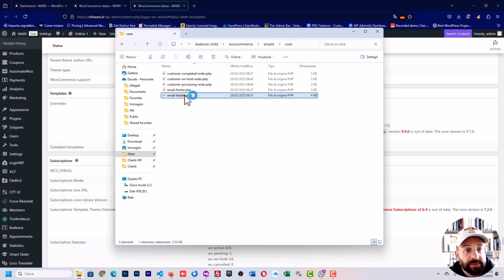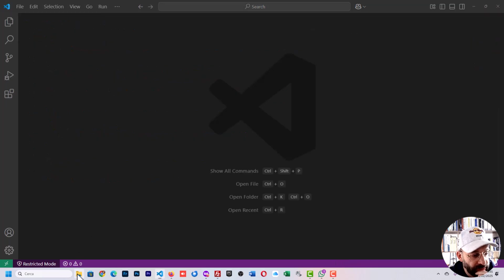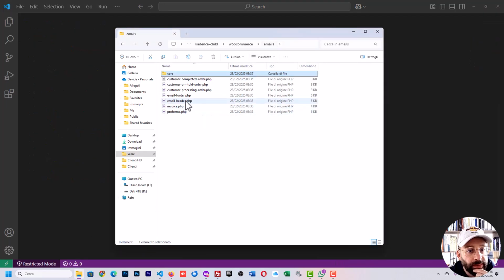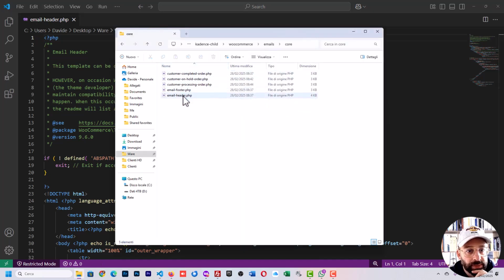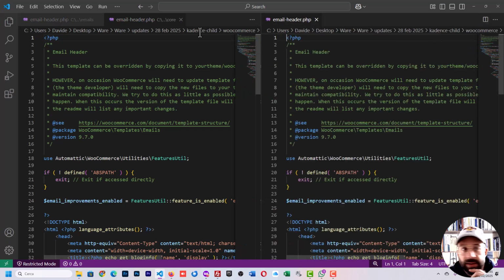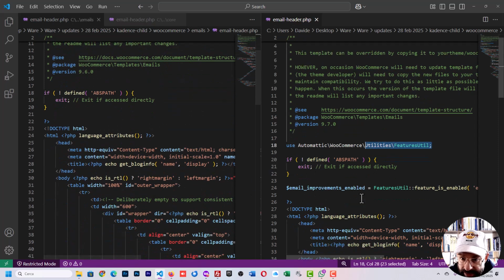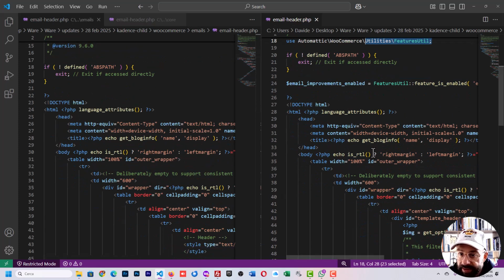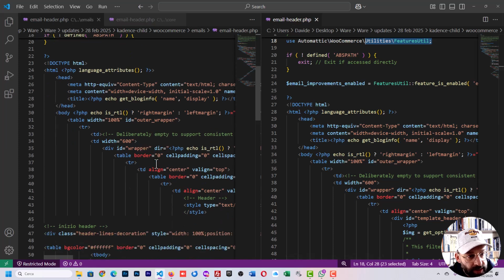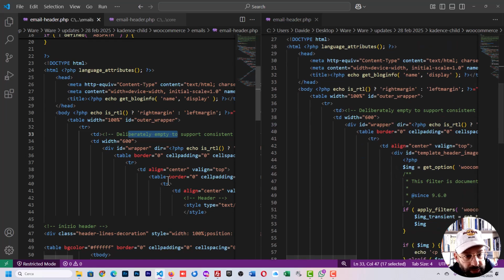All right, let's check the email header now. Let's start by closing everything and reopening, not the core, but the customized one first and then the core. Let's keep the same method. So we proceed with order. Okay, so we see again the utilities, and then there's a doc type opening. Something's happening there. Fine. Deliberately empty to support. Good.